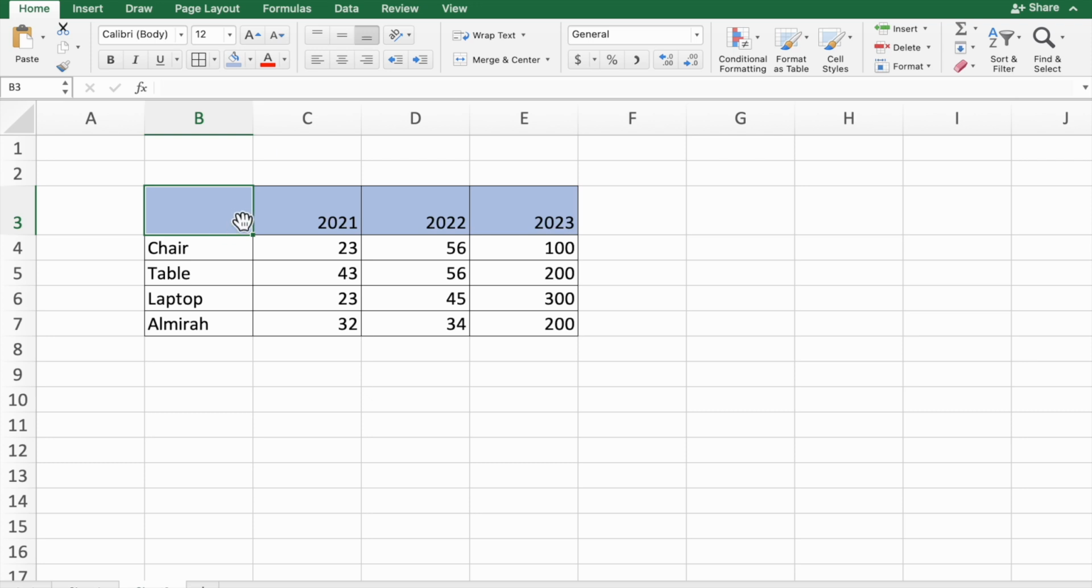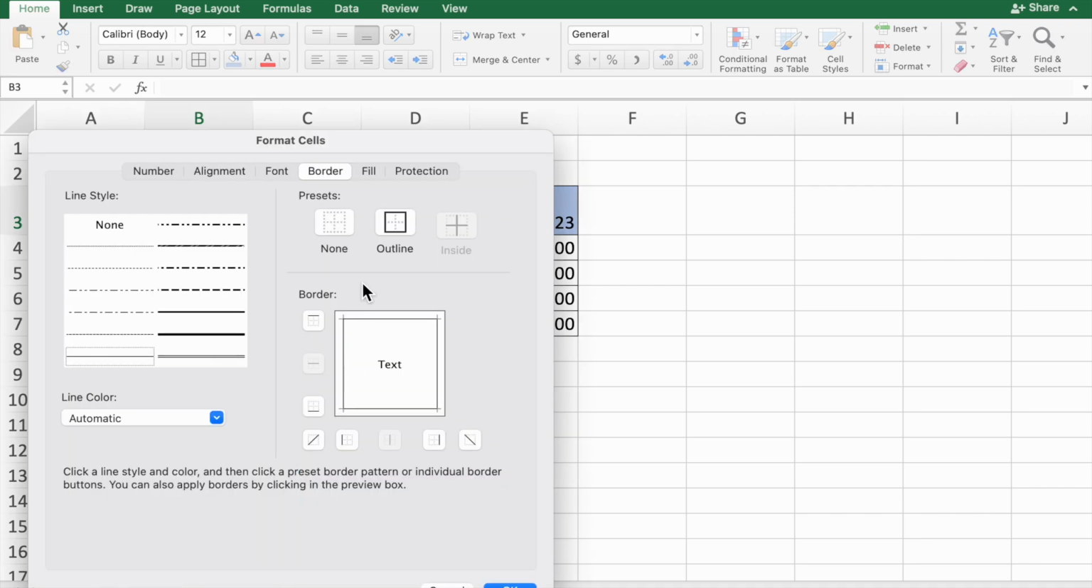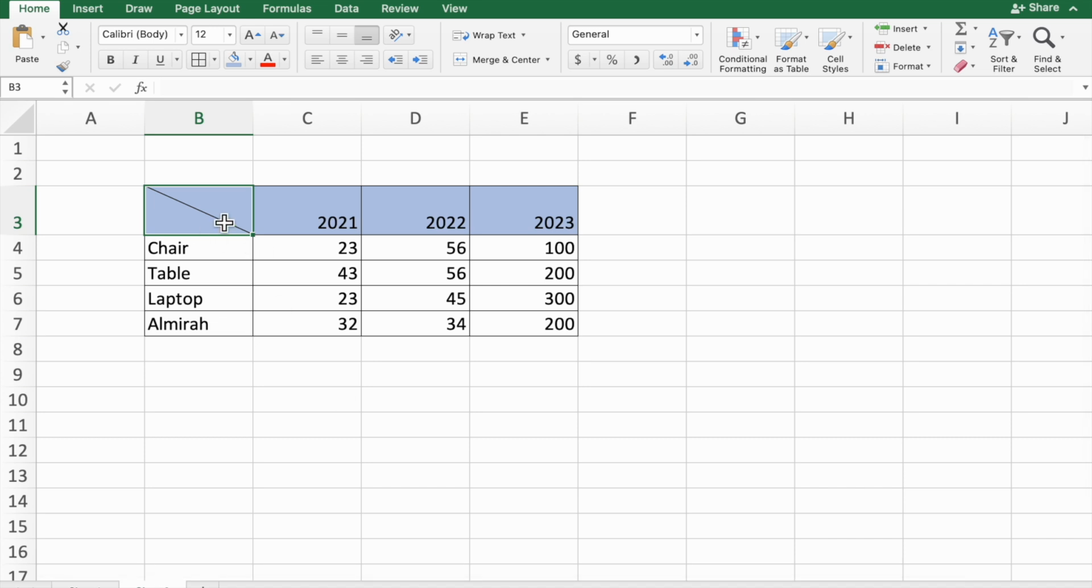Okay, so what you have to do, you have to select the cell, then right click here. Okay, then go to the format cells option, then here you will see many options. Okay, in the border you will see many options. Now I want to split my cell like this. Okay, so then what you have to do, you have to click on OK. Now you will see this cell is divided or split.